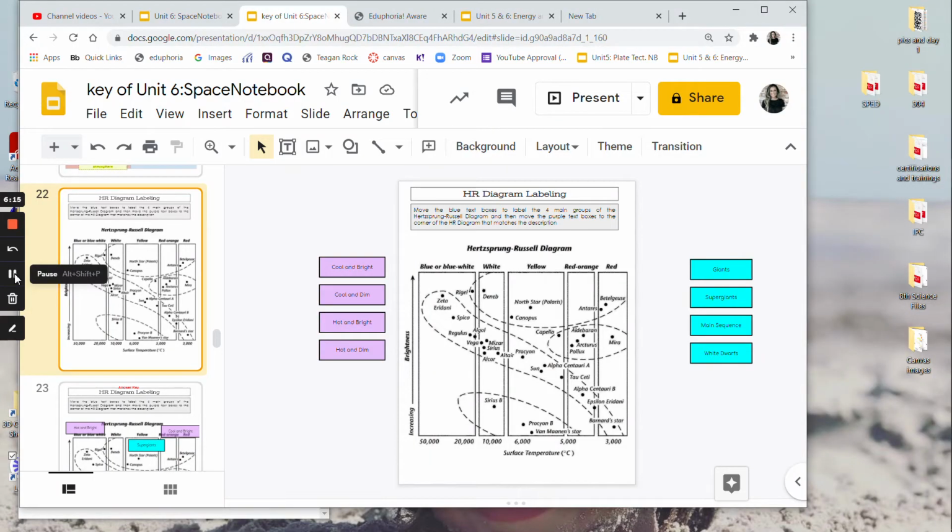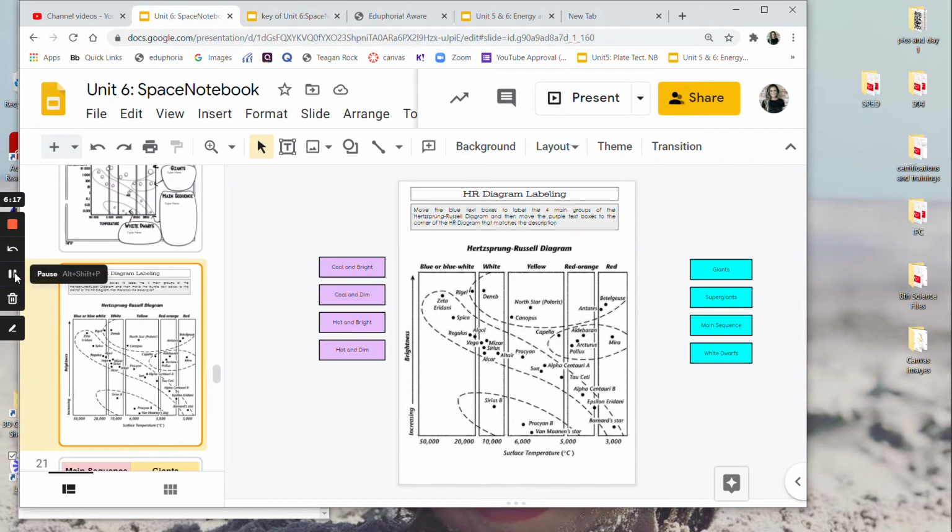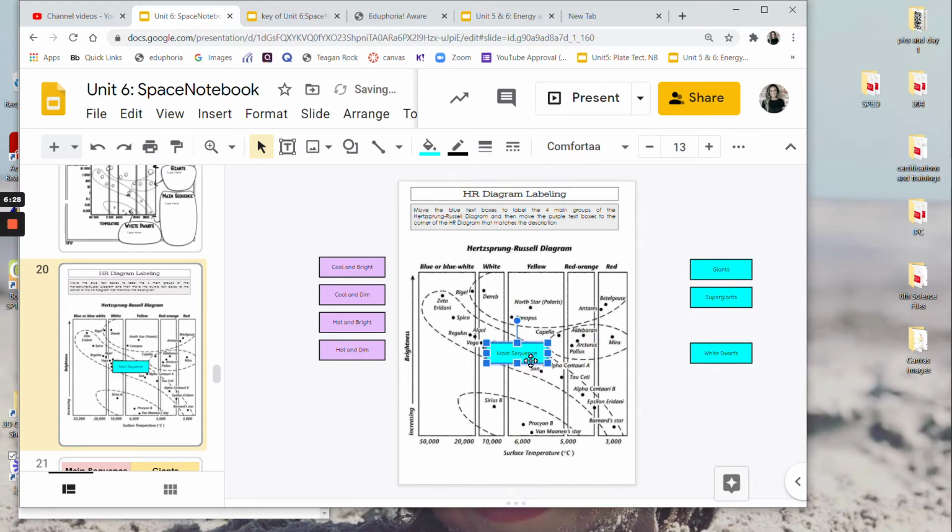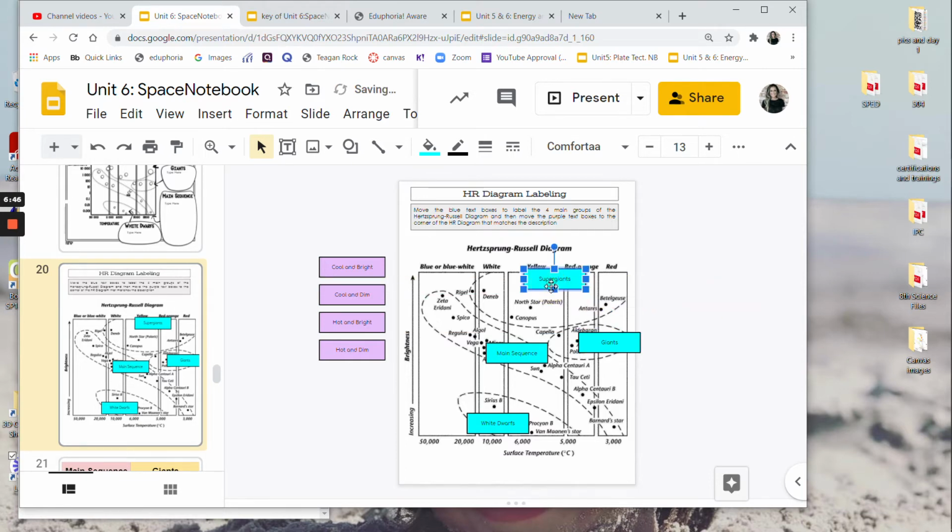Okay, now we're gonna go ahead and do slide, it should be slide 20 on our notebook. So let's go ahead and label the groups. So let's label our main sequence, which is our group that is down the middle, the one that has most of the stars in that group. Our white dwarfs go down at the bottom. There are dwarfs, they're small and they are very dim. Our giants go right here towards the right. They are our cool stars. And then our supergiants, which are our biggest, go up towards the top and they are our brightest group of stars.